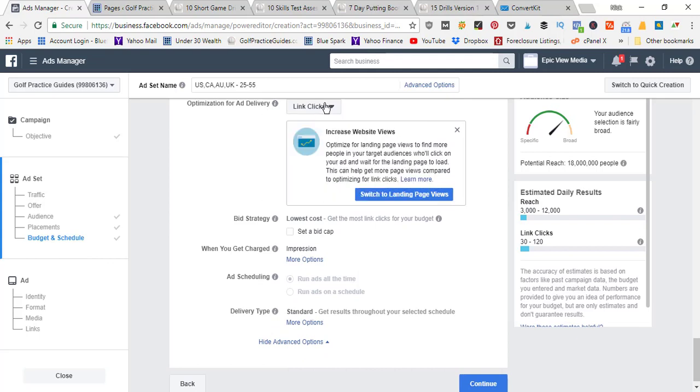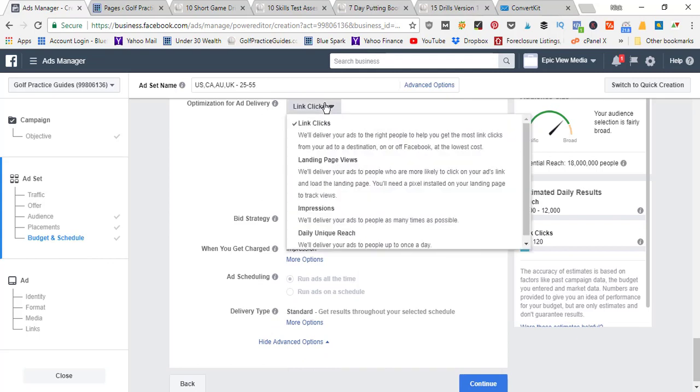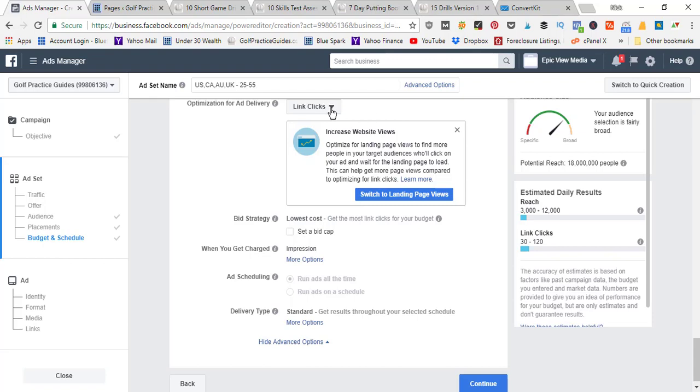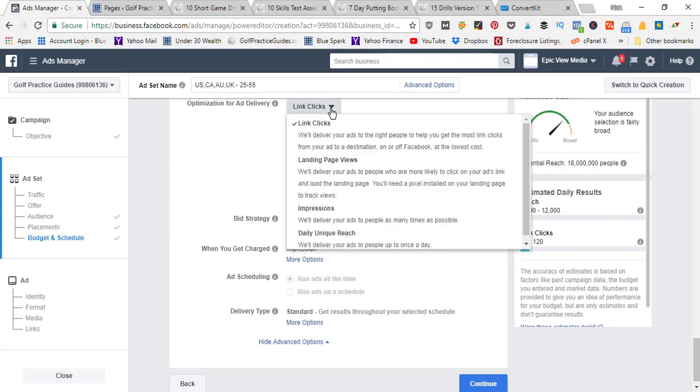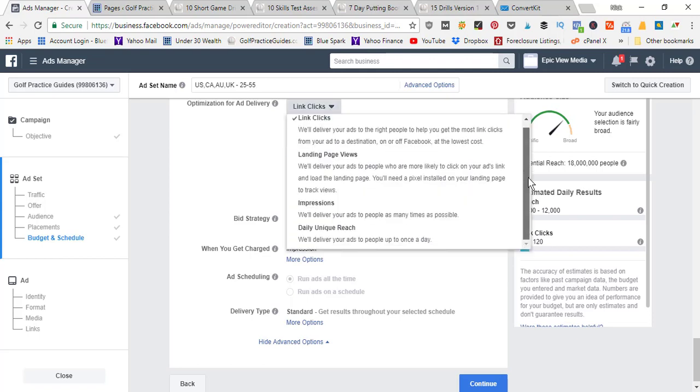Optimization, we want it set for link clicks. So it's tracking every time somebody clicks a link, and it'll track your cost per link click. So again, I'm estimating we'll spend between 25 to 50 cents per unique link click. So that means each individual person who clicks the link. Sometimes it tracks if they click the link multiple times under the same person. We just want unique link clicks. So that's something we can filter out in our results later.